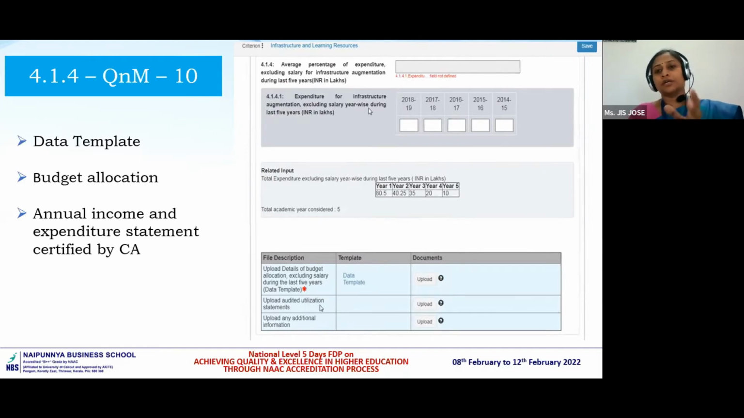And one more thing you have to be careful about while entering the amount in these particular cells. The value is in INR lakhs. So if you are spending 45 lakhs, that means you have to input 45. If your institution is spending 45 lakh 50,000 rupees for infrastructure augmentation, please give it as 45.5. That is the method of inputting the value in this particular metric.